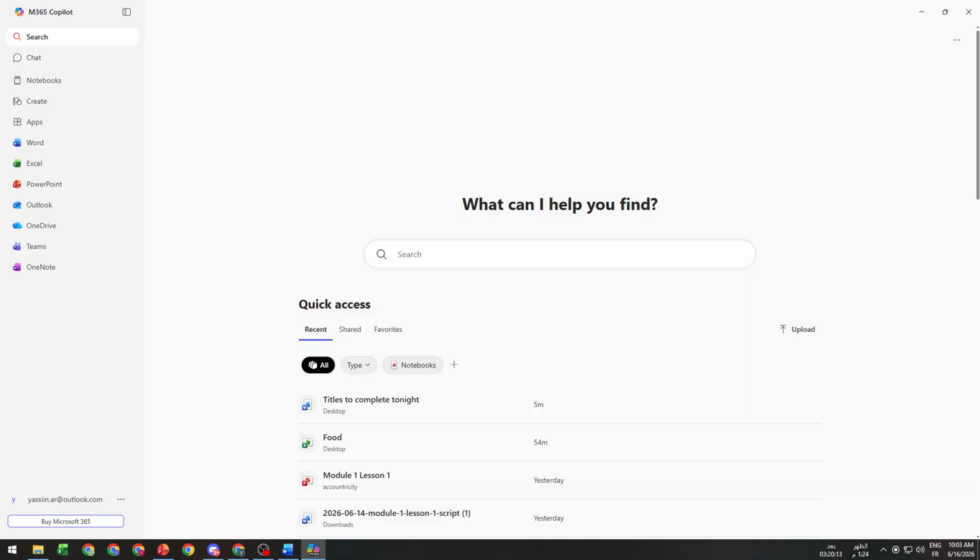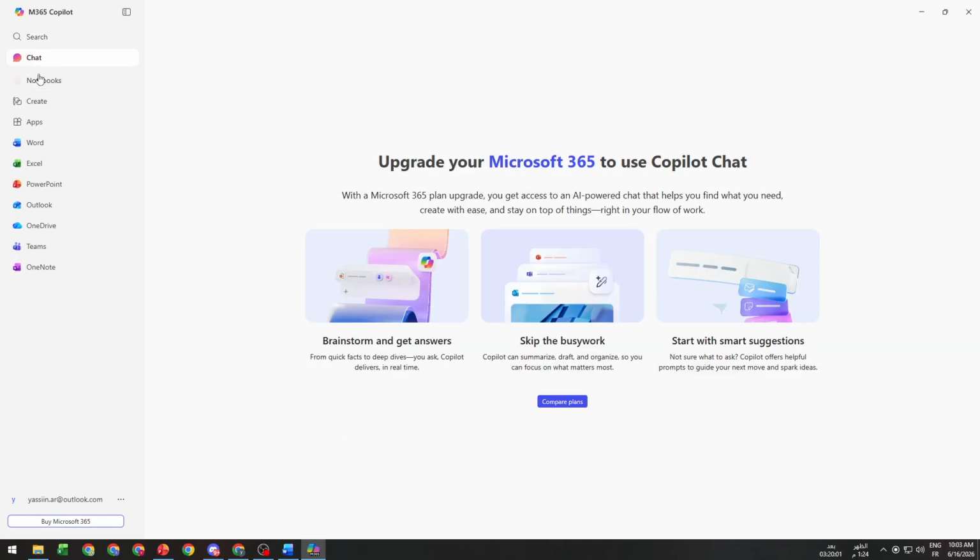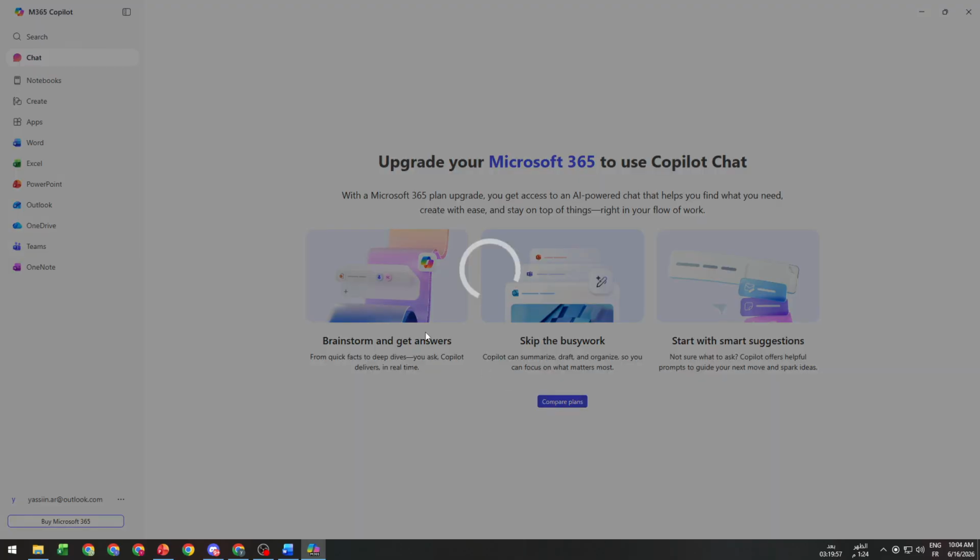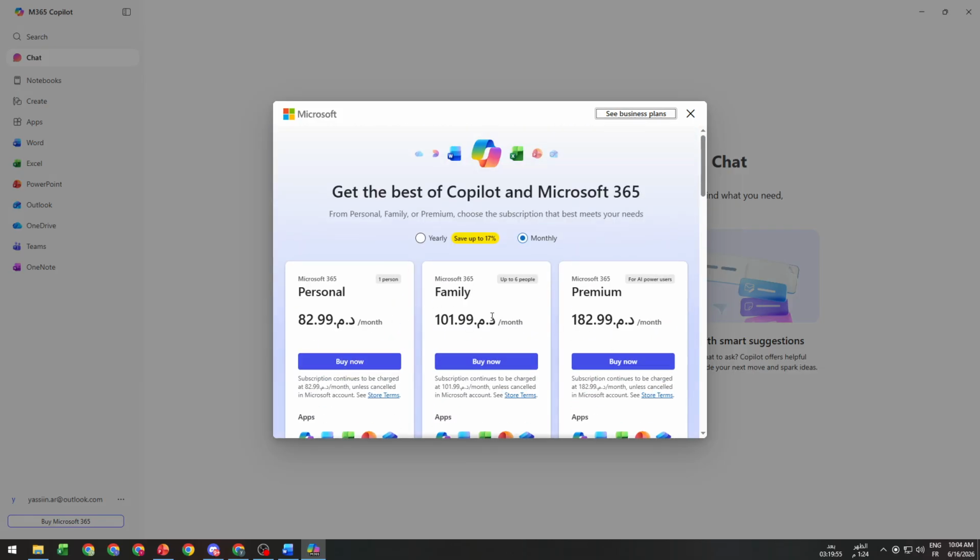First of all, you need to launch Outlook on your computer or open Outlook on the web. So you have two options. If your Microsoft 365 subscription includes Copilot, you will see Copilot features in Outlook. Now, for those who don't have it, simply go to chat here, go to compare plans, and just get yourself a plan from these ones here.